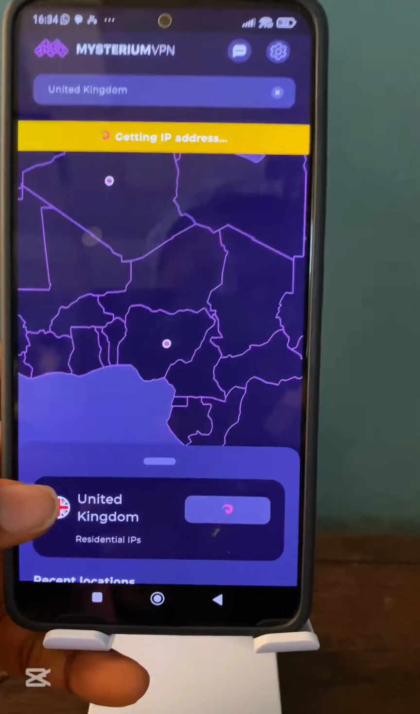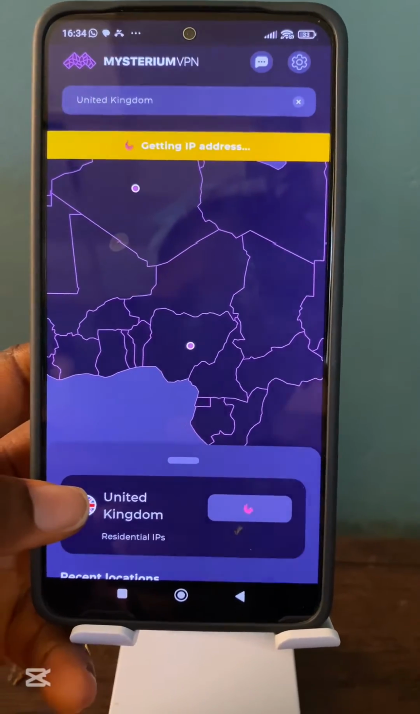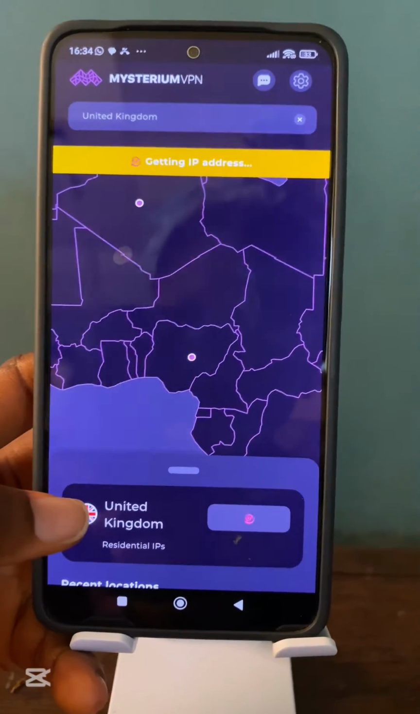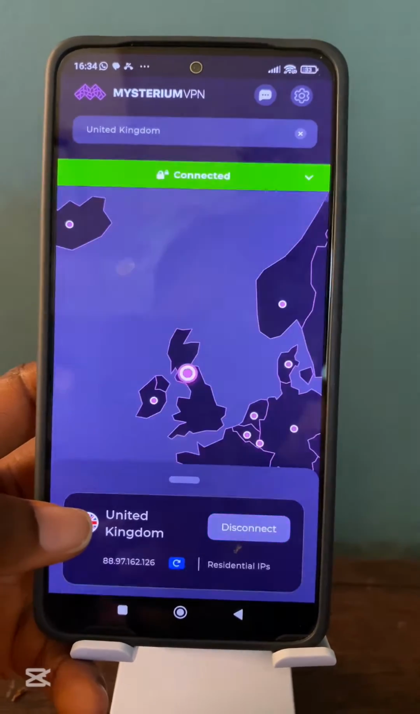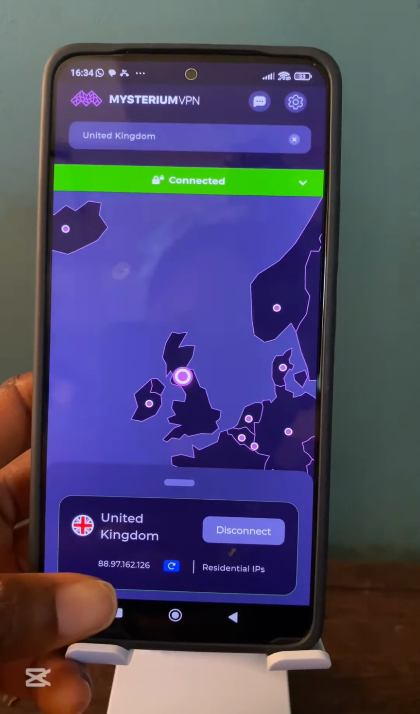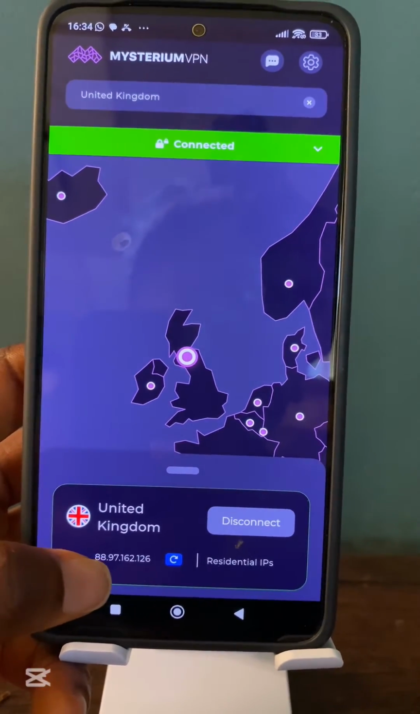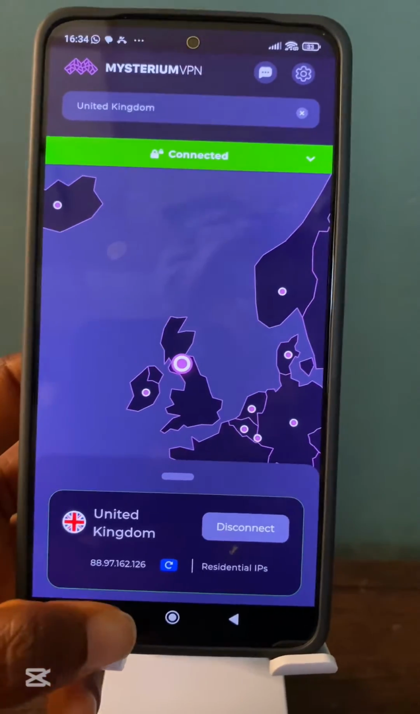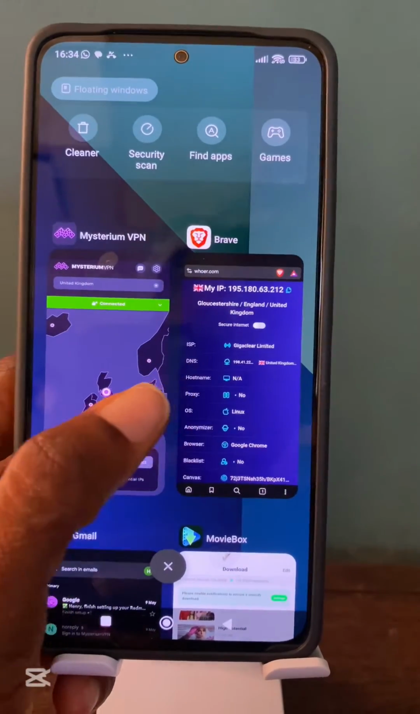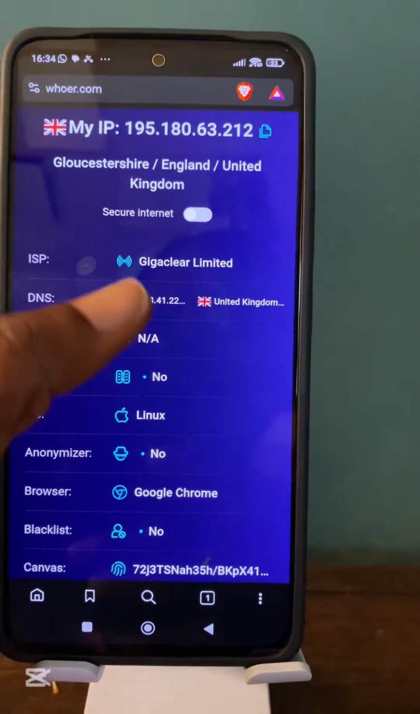So one thing about this VPN is like your network connection here in Nigeria, it goes on and off sometimes, it changes and it cuts. So you give it time to realize itself. Look at it now. We have gotten another IP address. Look at the number, 88.97.162. I'm going to go back to my UA.com.